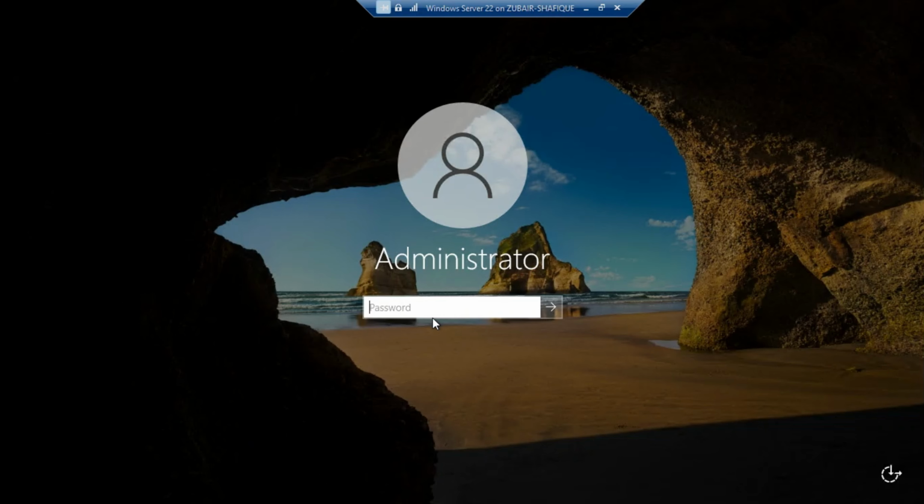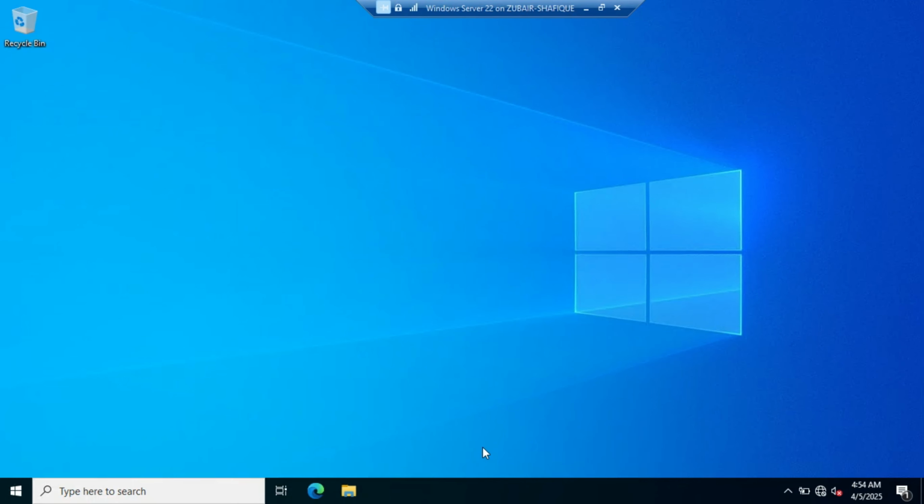First, we sign in as the local administrator. Make sure your Windows Server is properly installed and has a static IP assigned. This helps avoid issues when promoting the server to a domain controller. Next, rename your server to something meaningful. For example, I have named mine DC01. After renaming, restart your system to apply changes.